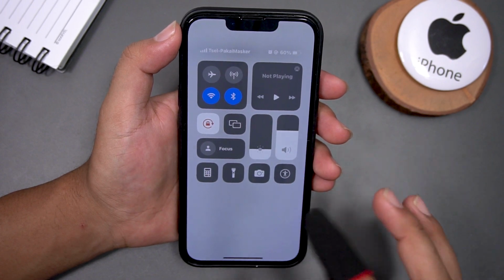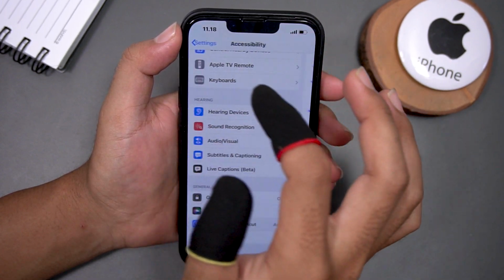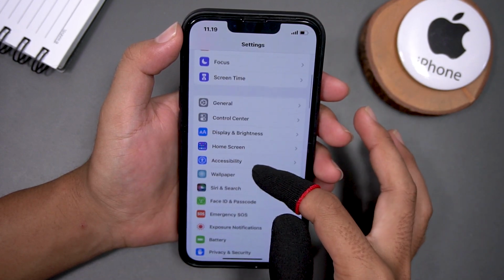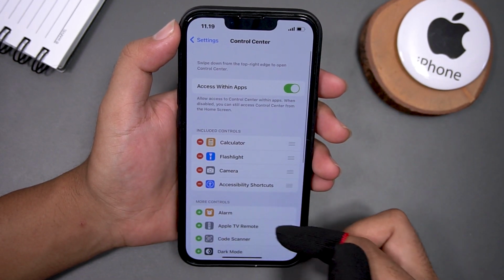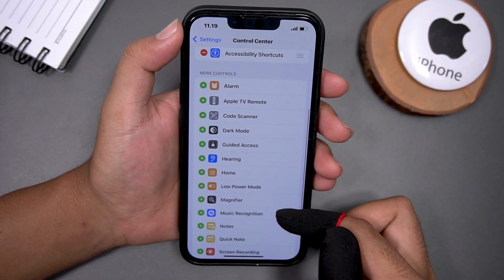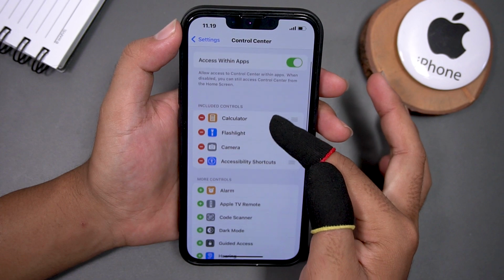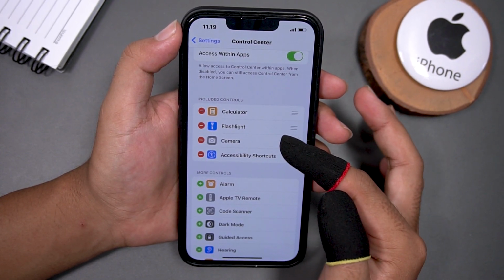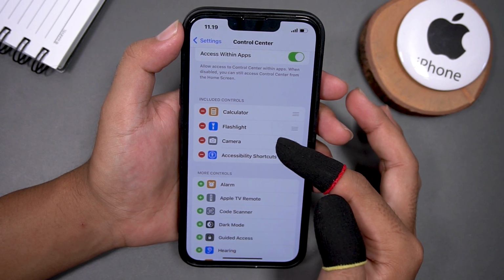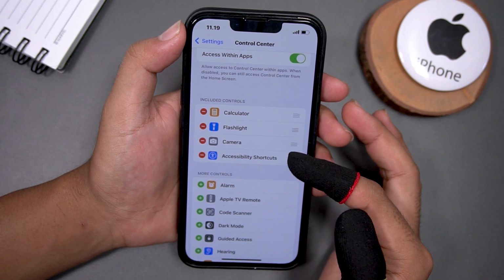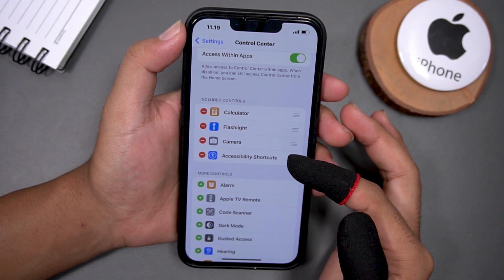We go back again to Settings, and then we go to the control center here. I'm going to explain, for example, the flashlight. Here is to turn the device LED flash into a flashlight. Also camera. Camera here is to quickly launch the camera application and take a photo or video.